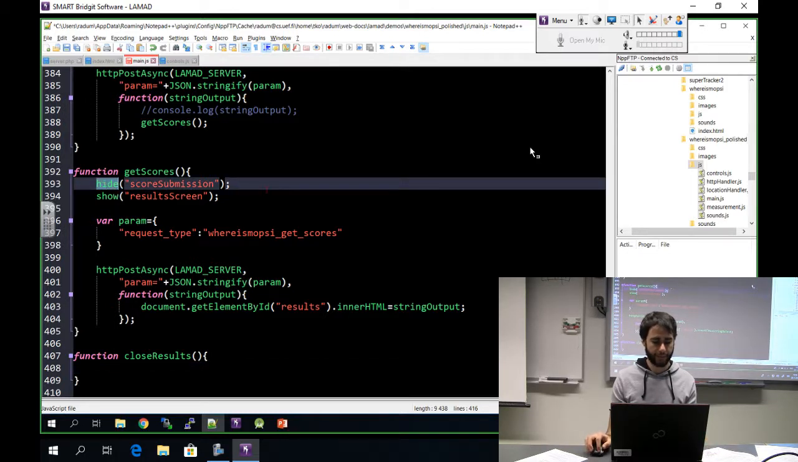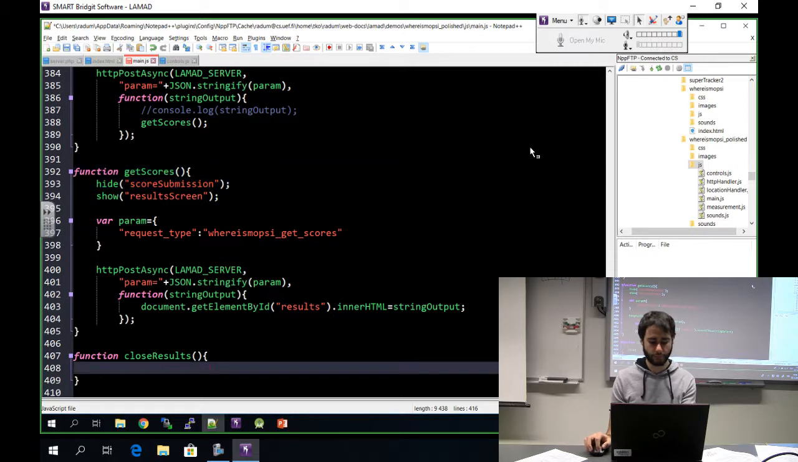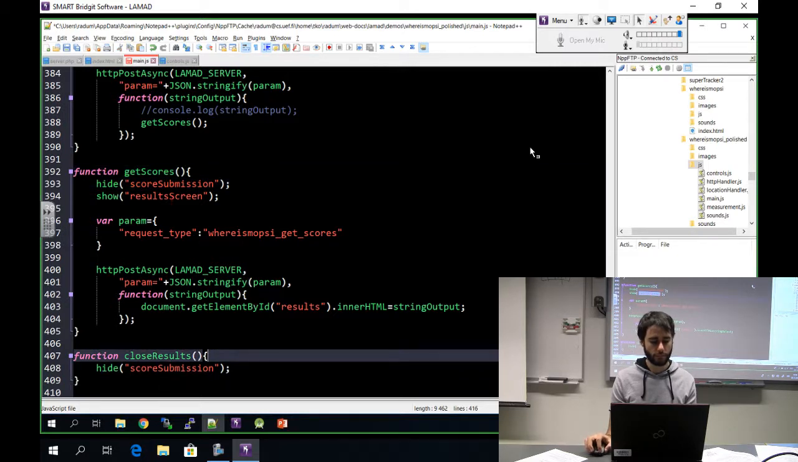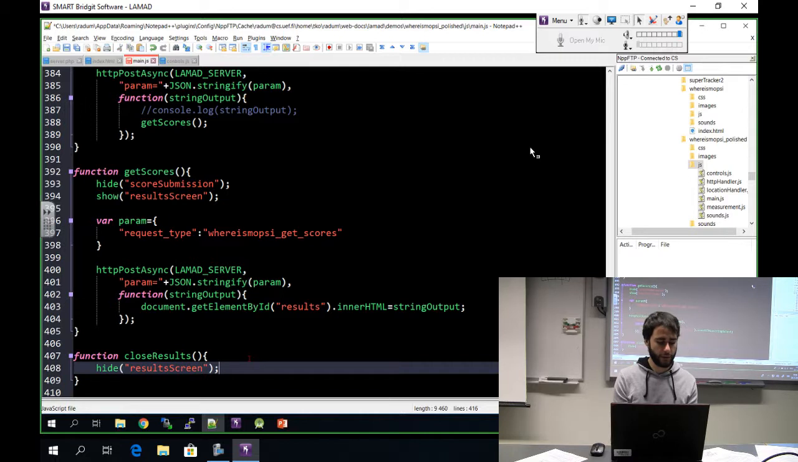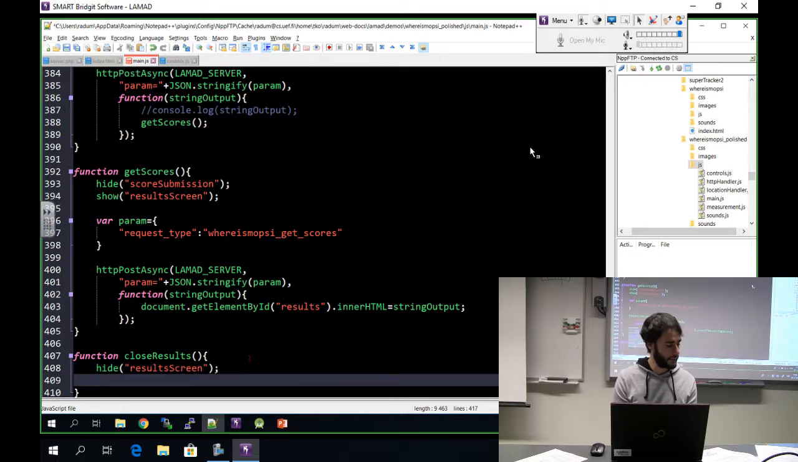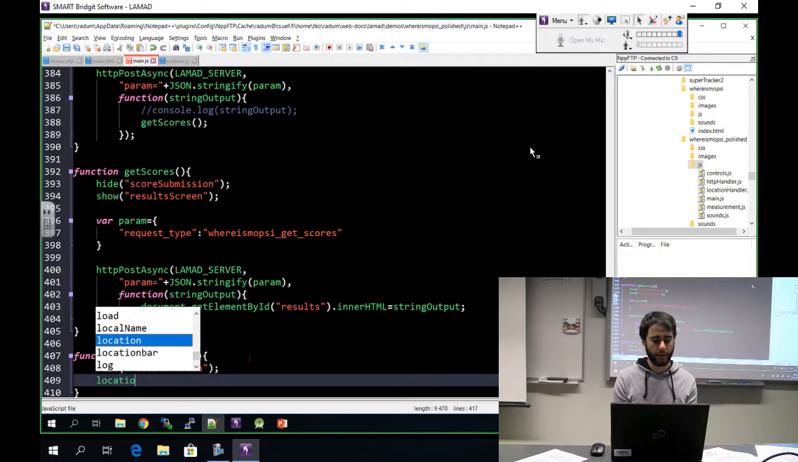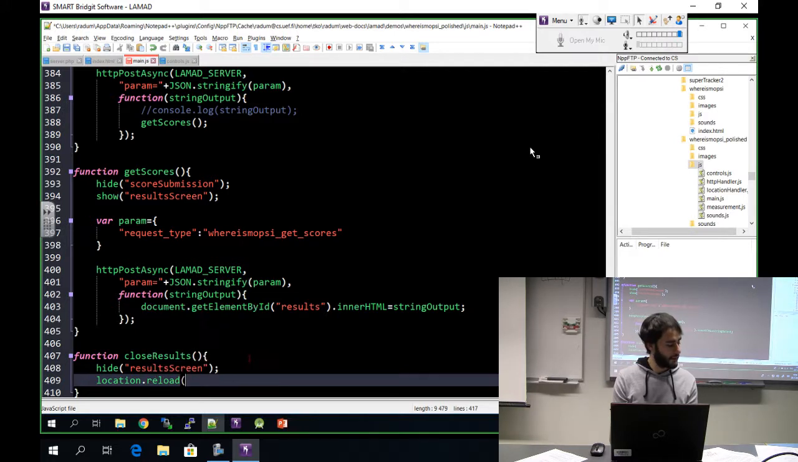I could do that. But what I will also do is I will call location reload. This is going to refresh the page. So the moment when the person clicks the close results button, the page will refresh, and that means that my main screen is going to pop up again.